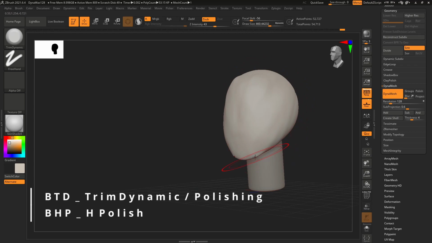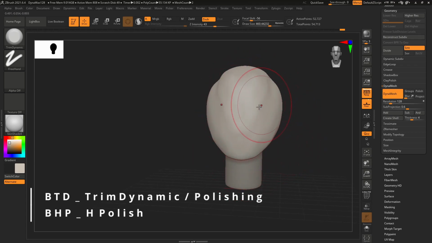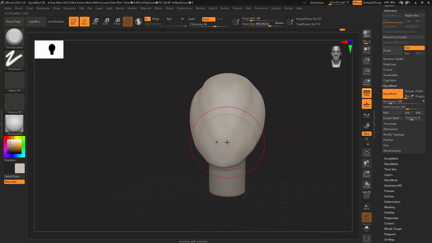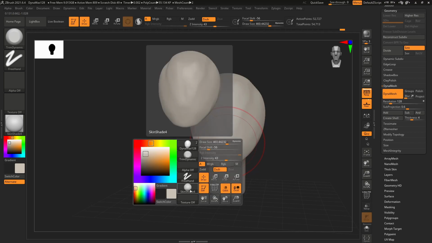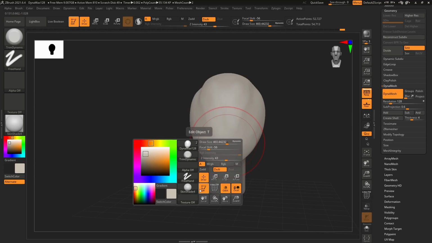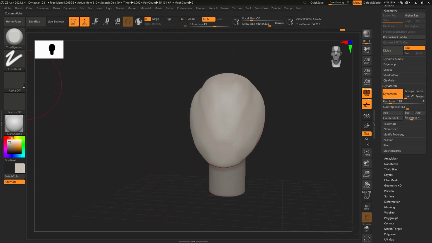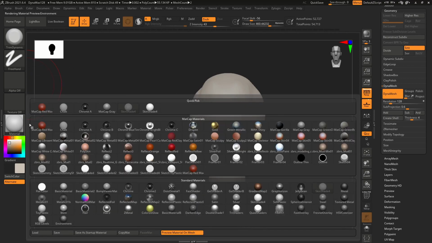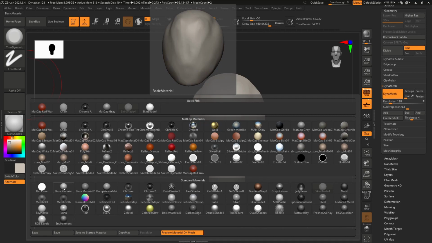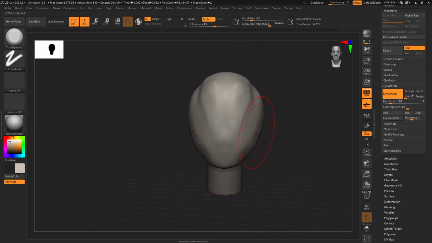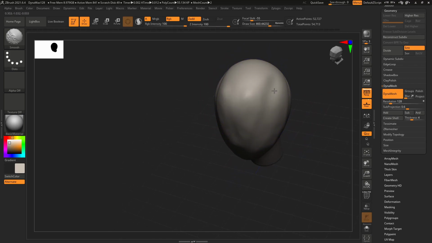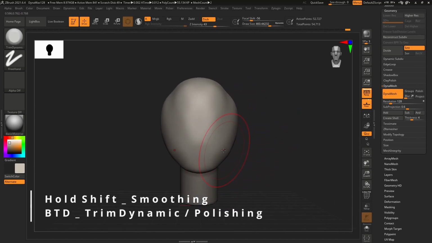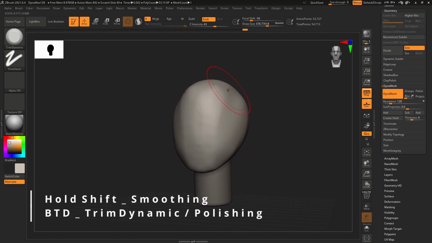Now, maybe at this point we are hitting the view, how we see our model. So what you can do is hold space, and here you have your quick setup menu, or in here you can change our material. The most basic one is basic material, this one. This is probably the most used and most known material in ZBrush. So maybe let's stay with it. Okay, let's move our mesh out a bit, and use our trim dynamic.